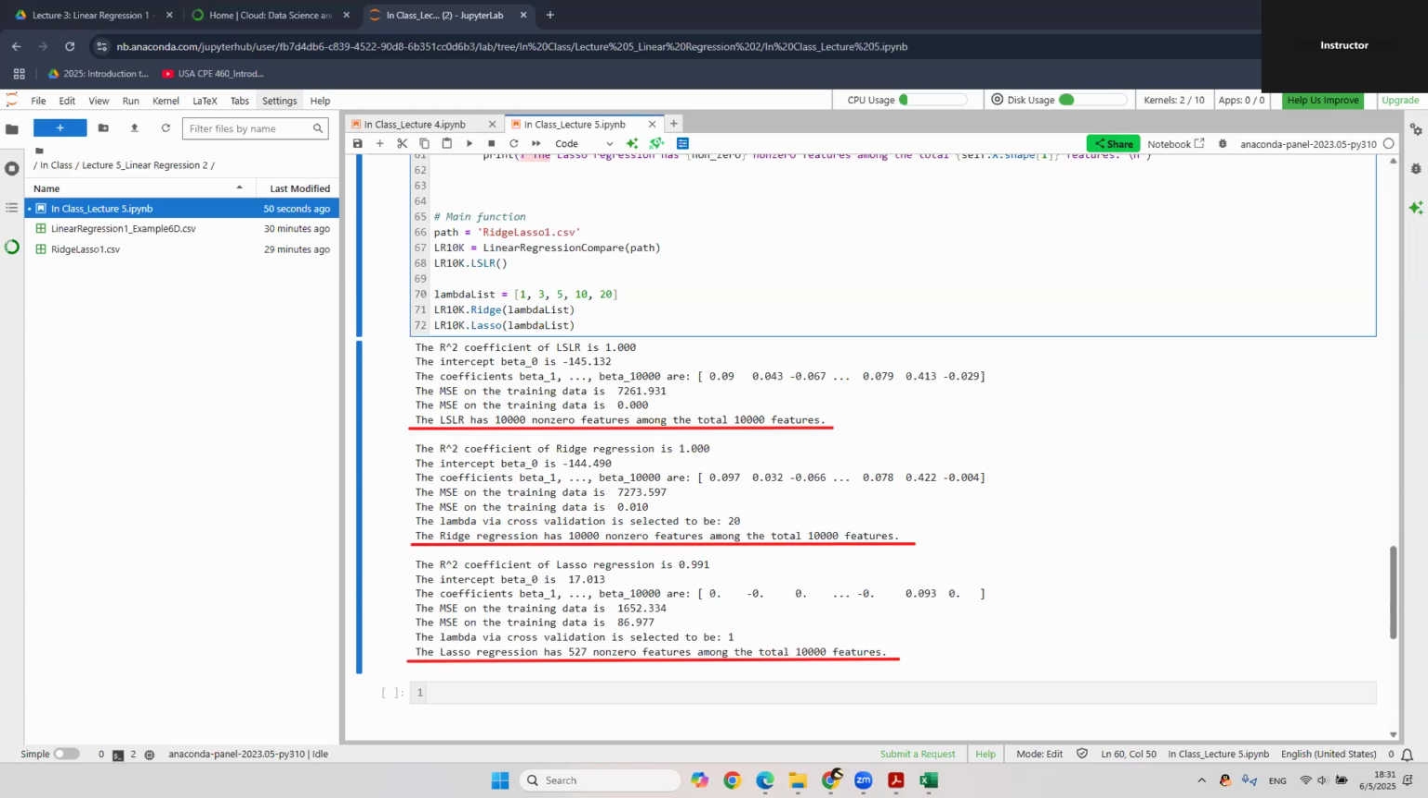And the second thing is what we can see, let's say the selection via cross validation. Let me use another color, let's say the green color. The cross validation selection for the lambdas for ridge regression this time is 20, while you can see the lambda selection for the lasso regression is 1. So indeed, they can be the same or not the same. Here my lambda set is 1, 3, 5, 2, 10, 20. So this is the second thing.